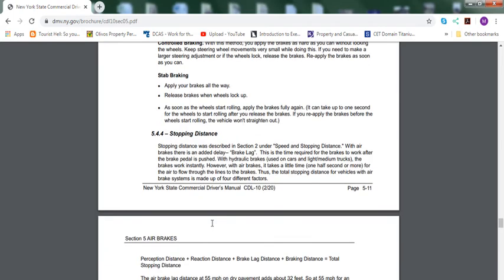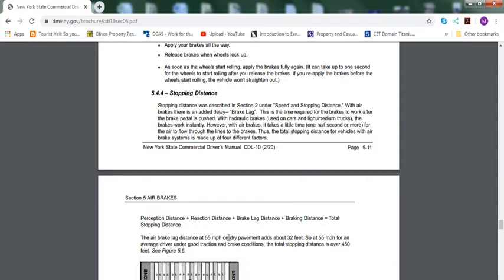Stopping distance, obviously keep that in mind. There is a distance to stop. Every vehicle is different. Some people tell you 4 car lengths, some people tell you 5 car lengths. Keep that in mind. But this is a proper method over here: perception distance plus reaction distance plus brake lag distance plus brake distance, total stopping distance.